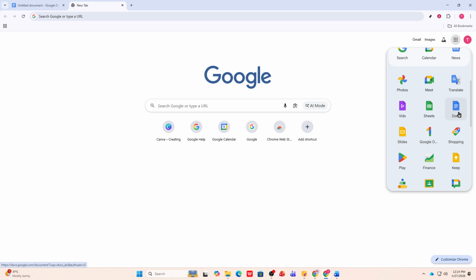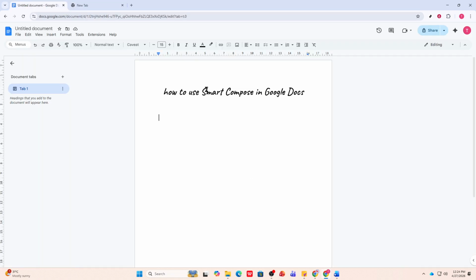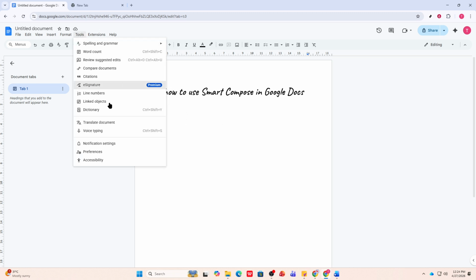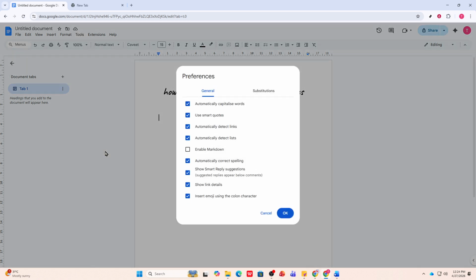Next, let's make sure Smart Compose is turned on. At the top of your document, click Tools, then select Preferences. In the window that appears, look for the option that says Show Smart Compose Suggestions and check the box. Click OK to save. You only need to do this once and you can return here anytime if you want to toggle the setting. Now start typing in your document.